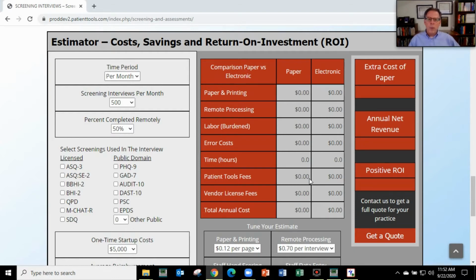Hello, I'm Alan Malik with Patient Tools, and I wanted to run through a real quick demo on how to use the estimator here and maybe give you a little background and maybe help you get some better results out of it. So real simple, first thing here is just figure out what time frame or what period you want to use for these.